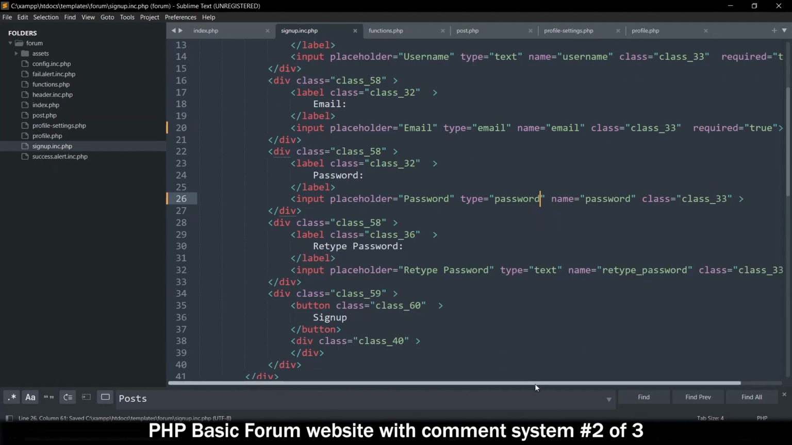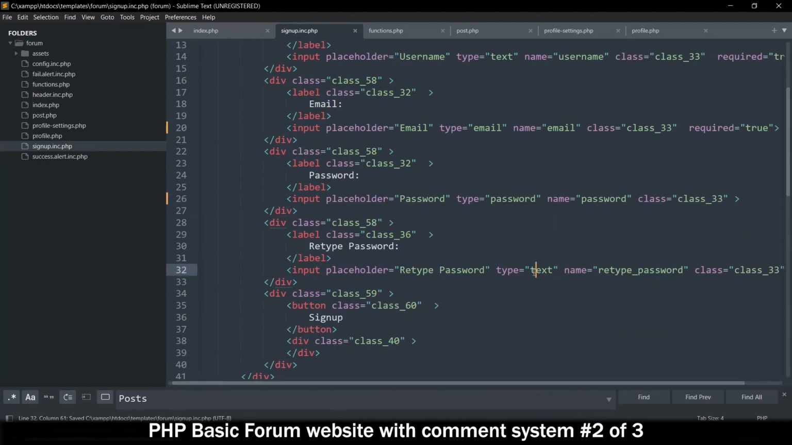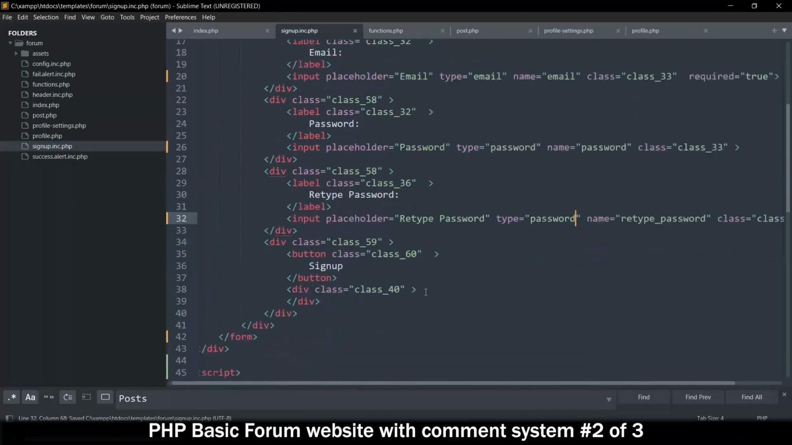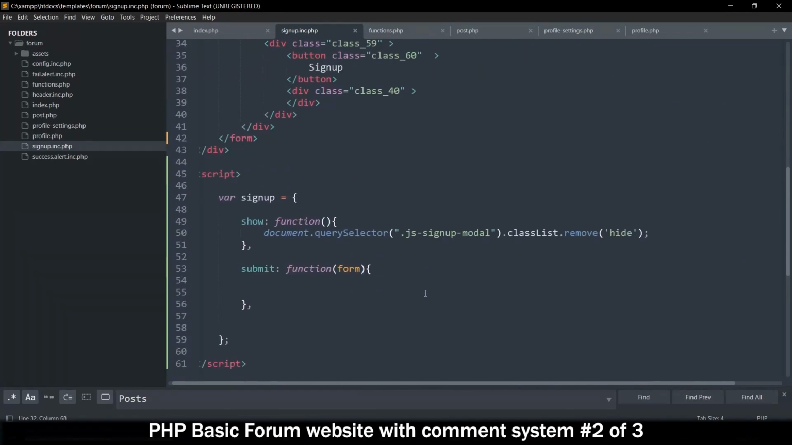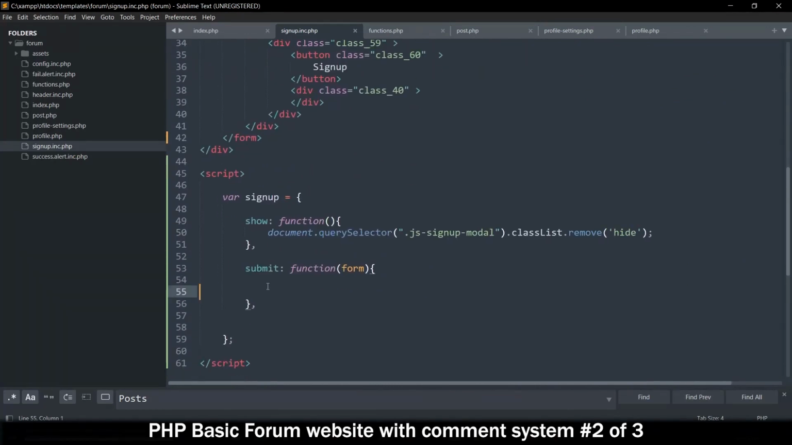It should be password. Type as well here. Password. Okay, cool. Okay, this is great. Now I want us to submit this form once we are done. So let's create an Ajax thingy.